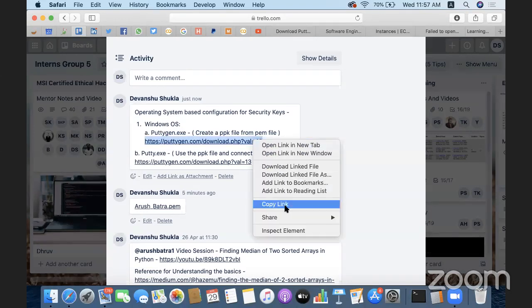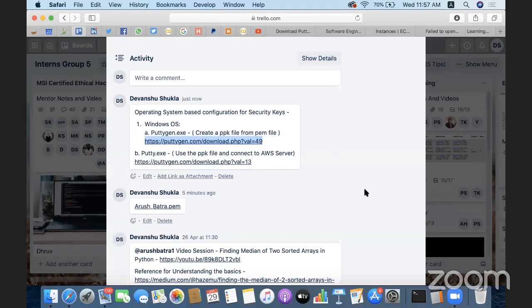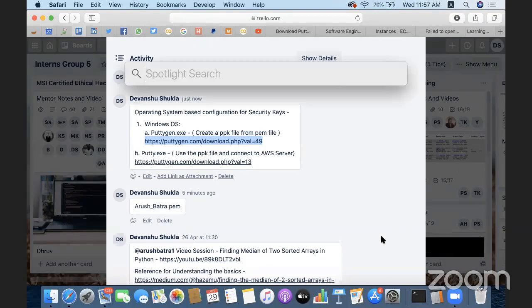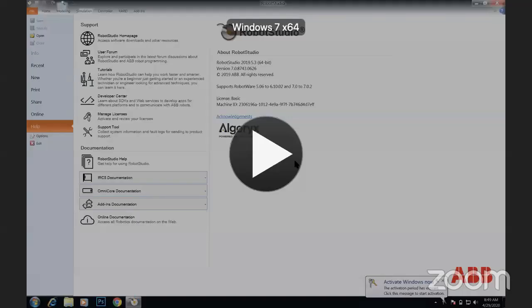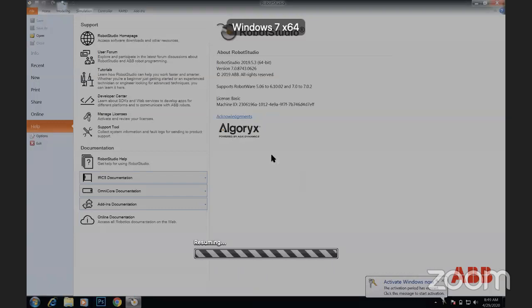Now what I'll do is I'll quickly go to my Windows operating system. I'm going to start my Windows here so that I demonstrate for Windows also, and then I will demonstrate for Mac. So connecting to AWS from Mac and Linux is pretty easy.